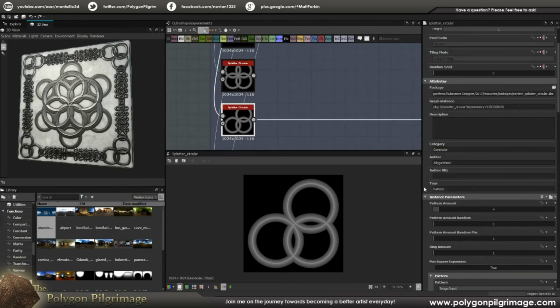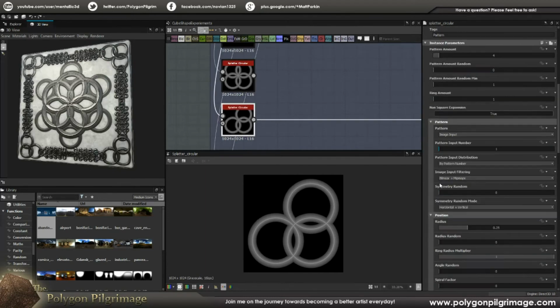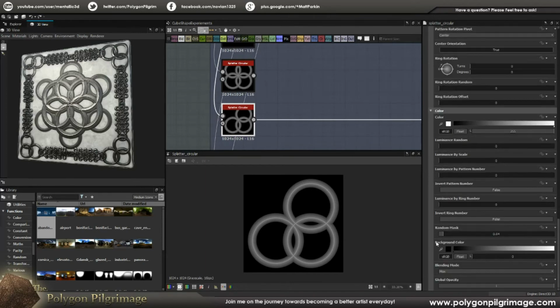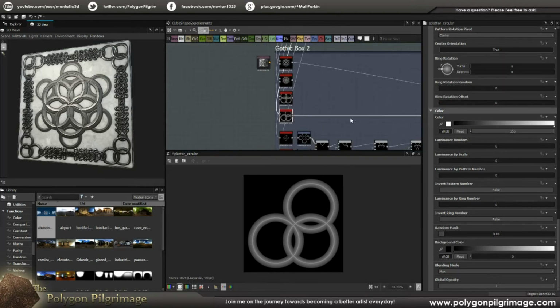Down here, this guy is set to 4, but then what I did was I used the random mask down here. Random mask of 0.04. So it'll start to select certain ones and remove them from the pattern. And I thought, that's perfect.